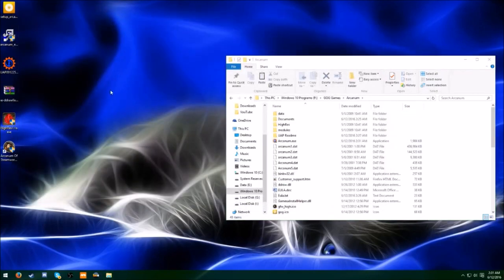The next step is not mandatory, but I highly recommend it. Installing the high resolution patch by Drog Blacktooth. While it's not mandatory, you'll have a much better experience in Arcanum if it's running in your monitor's native resolution instead of 640 by 480.